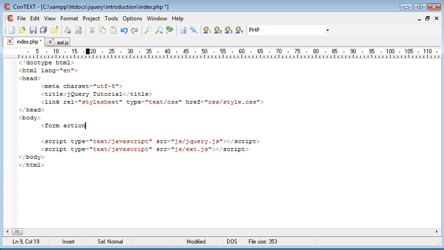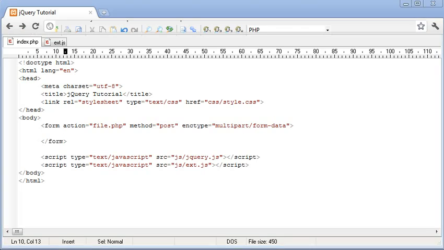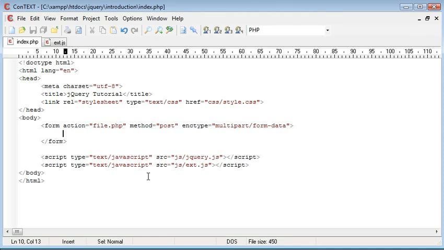So we'll go ahead and just build a form as we usually would with a file. So we have an action. I'm just going to set this to file.php. The method I'm going to go ahead and set to post, and the enctype needs to be multipart/form-data. That's just how we submit files, so it's not really relevant to the tutorial, but it's there and it's done with. So we've now got a form on our page.